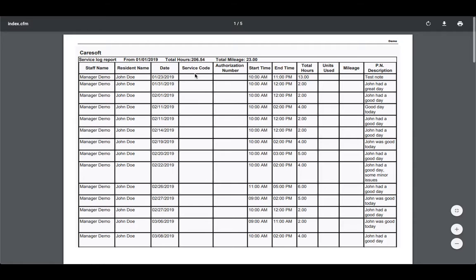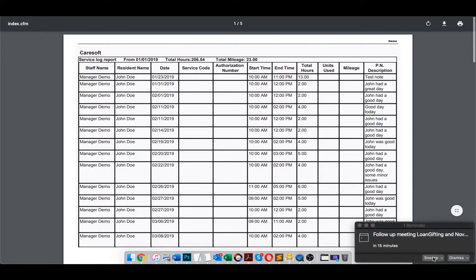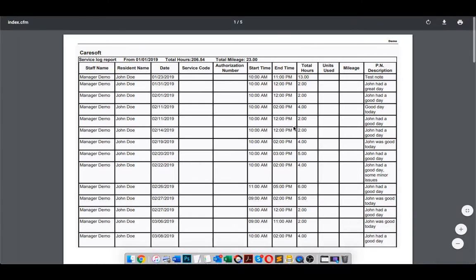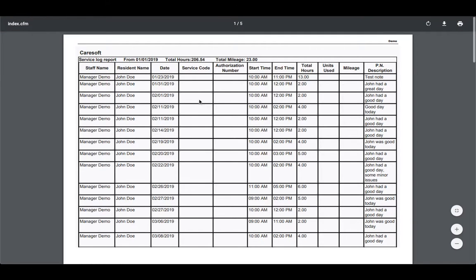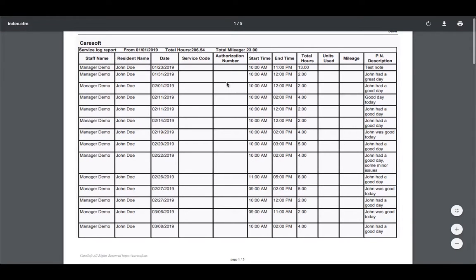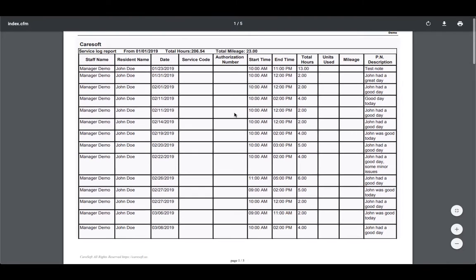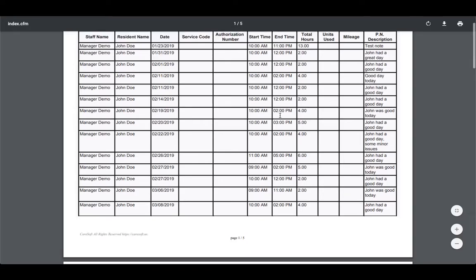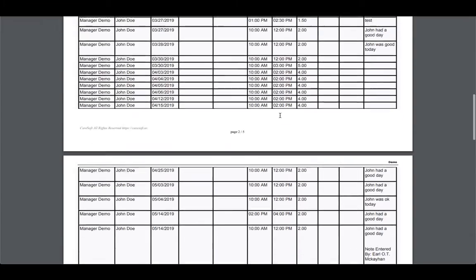So if we were tracking the service code, that information would display here. If you were tracking authorization information, that would display on this report as well. You can see the start time, the end time, the total hours. So that information would display.